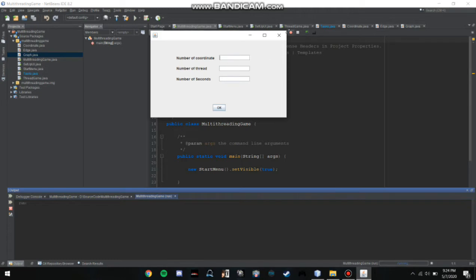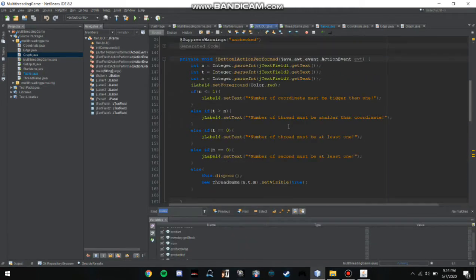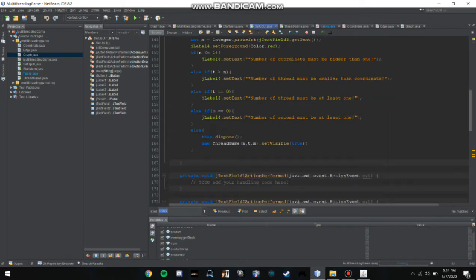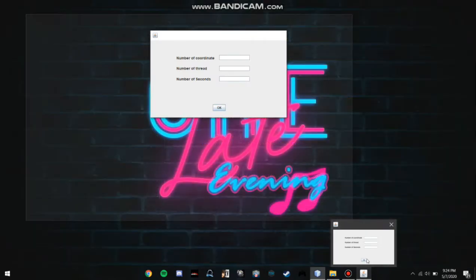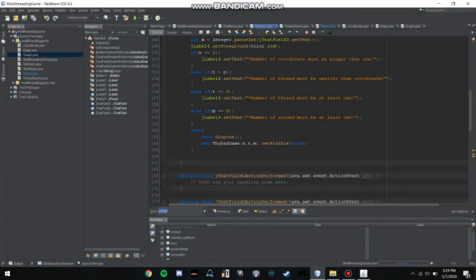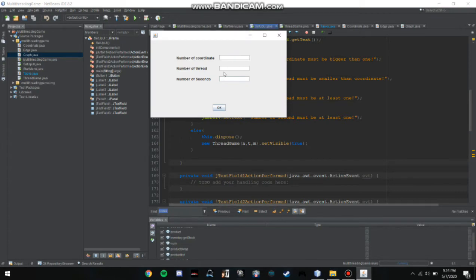In this class, we check the conditions so that they suit the requirements that you have given us. For example, the coordinates should not be less than 1, and the number of threads should not exceed the number of coordinates, and so on. If the conditions are fulfilled, when we press OK, it proceeds to the next GUI, which shows the result of all the pairings and the coordinates that we have made. So let's do that.